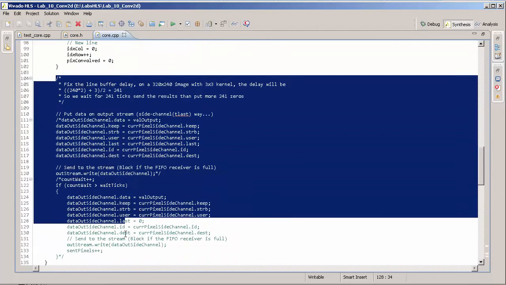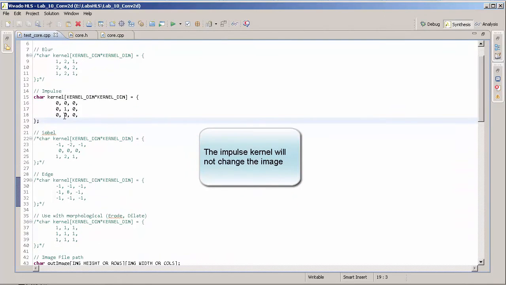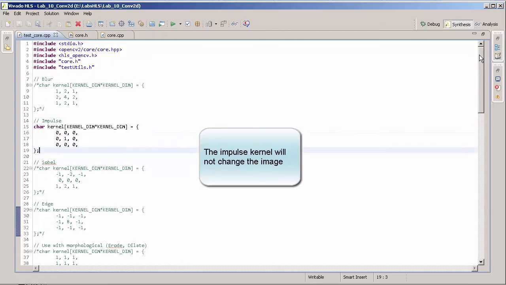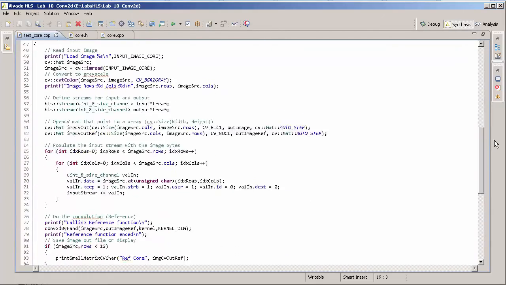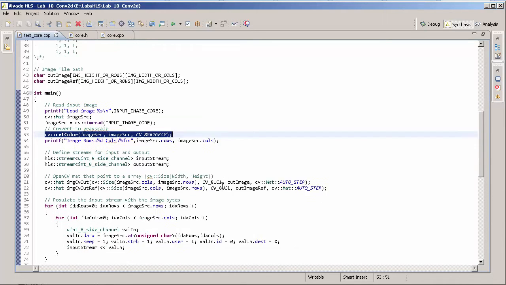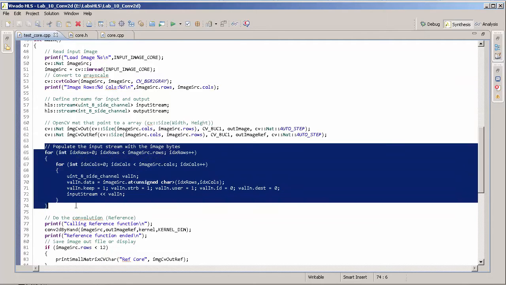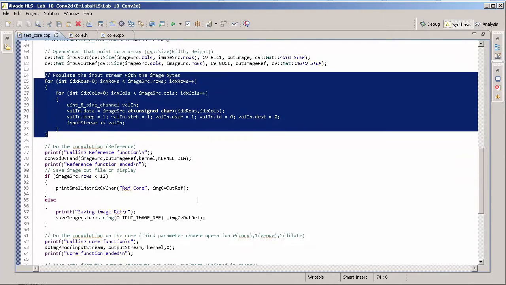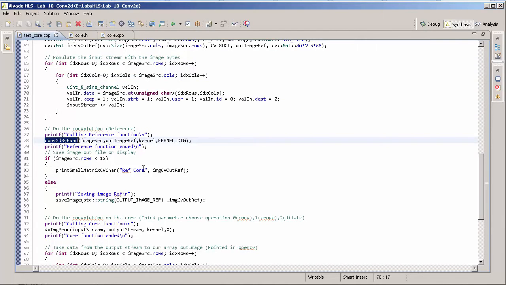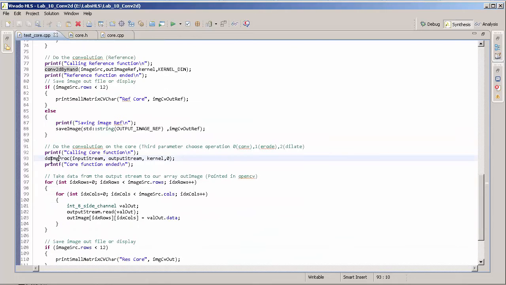This part here I commented out because I want to show you how it works. We're basically going to start. This is our test bench, and I'm going to explain it now. What we do is load a test image and convert it to grayscale. By the way, our IP core works in grayscale. Then we populate our stream with the pixels from the input image, and we call the function conv2d by hand, and in the end we save this result, and we call the IP core.